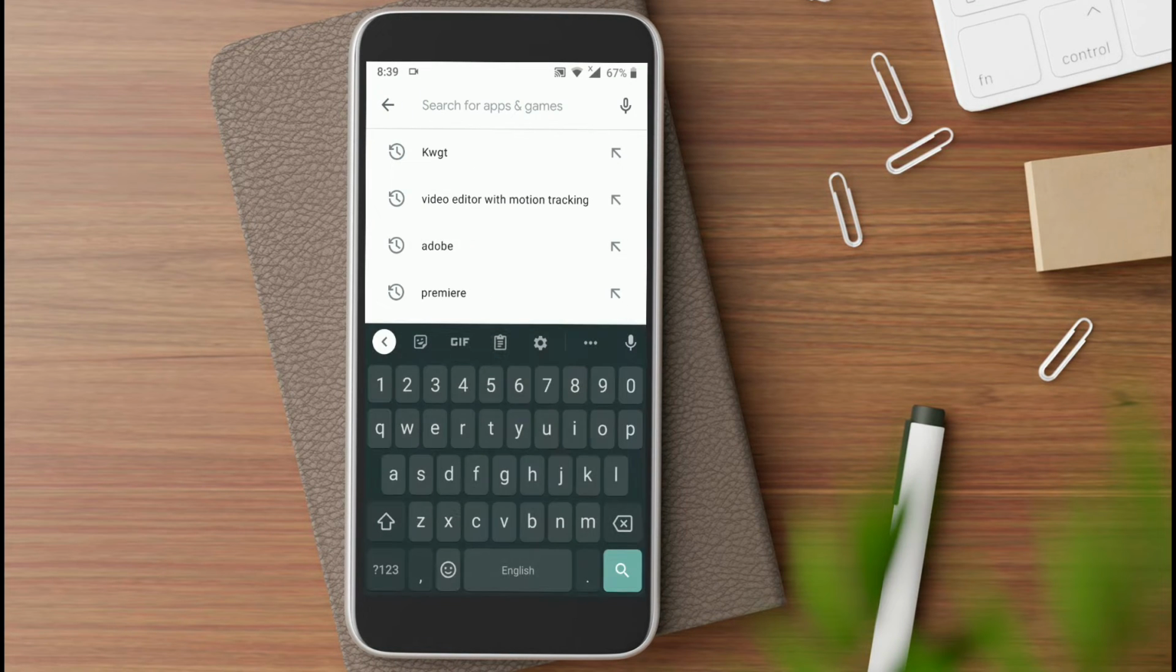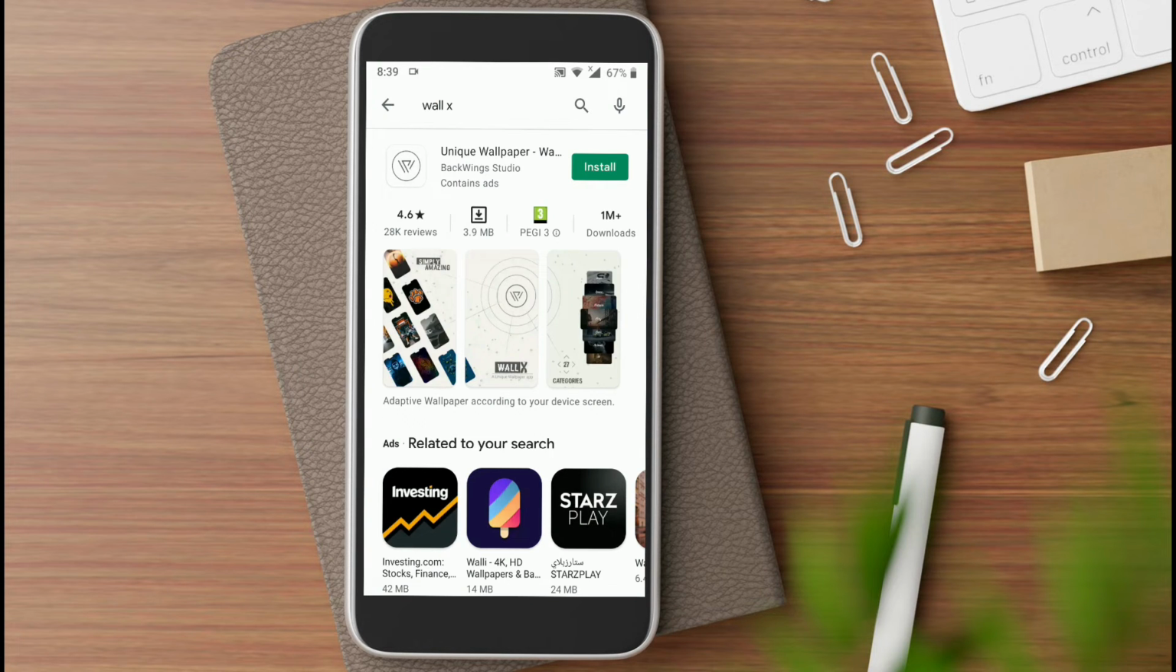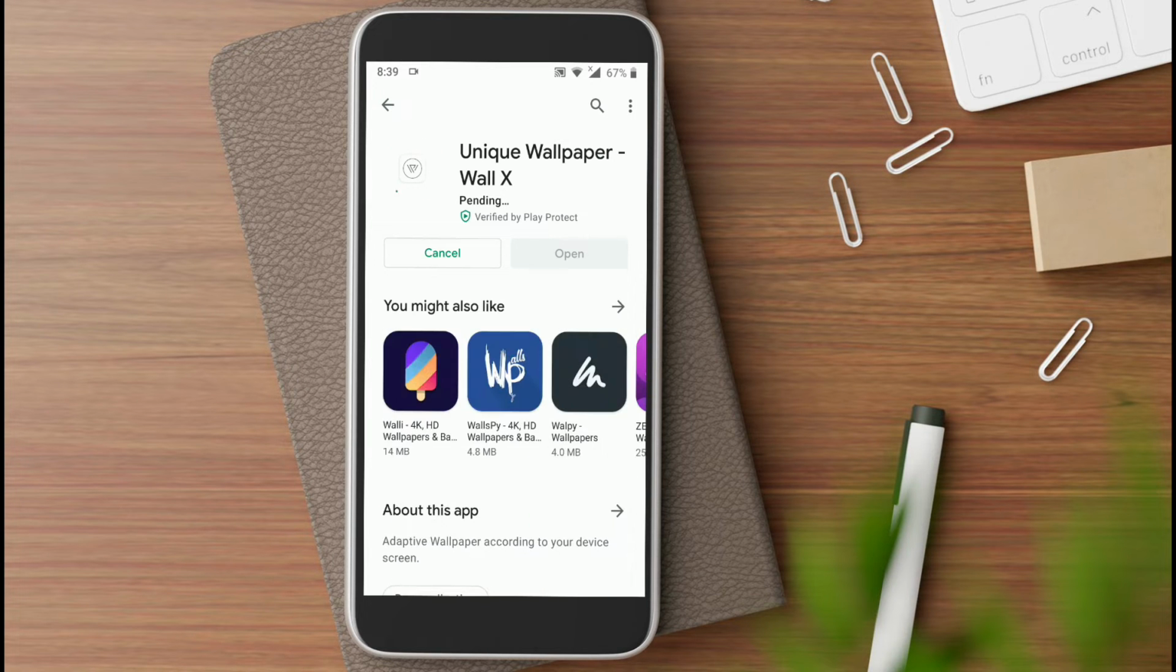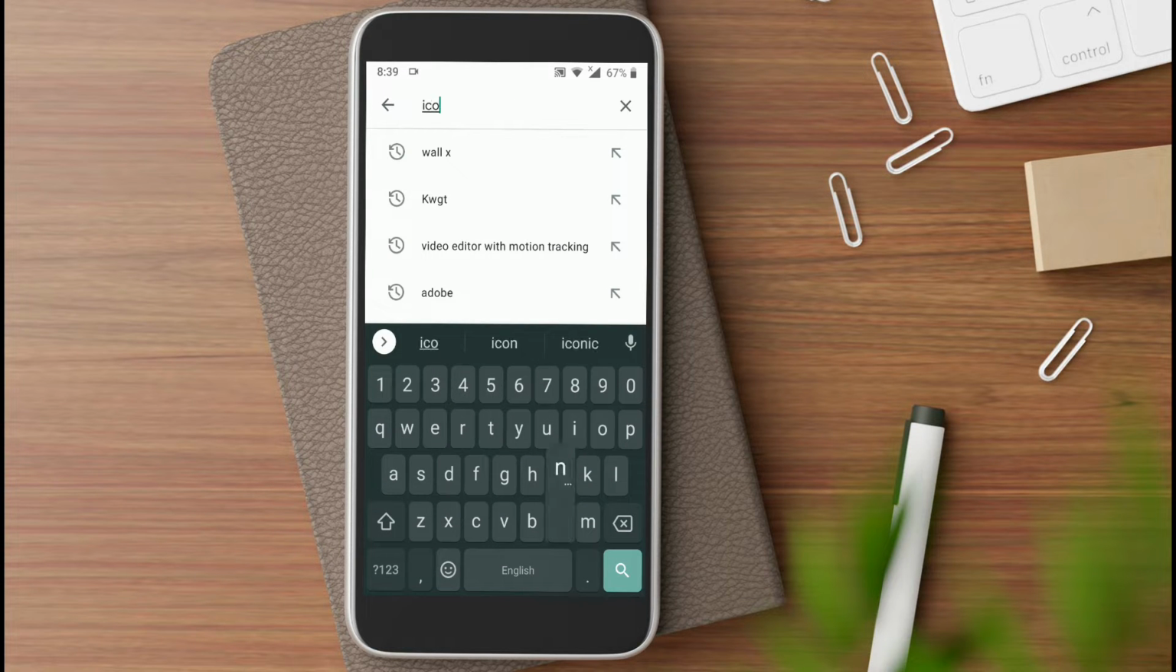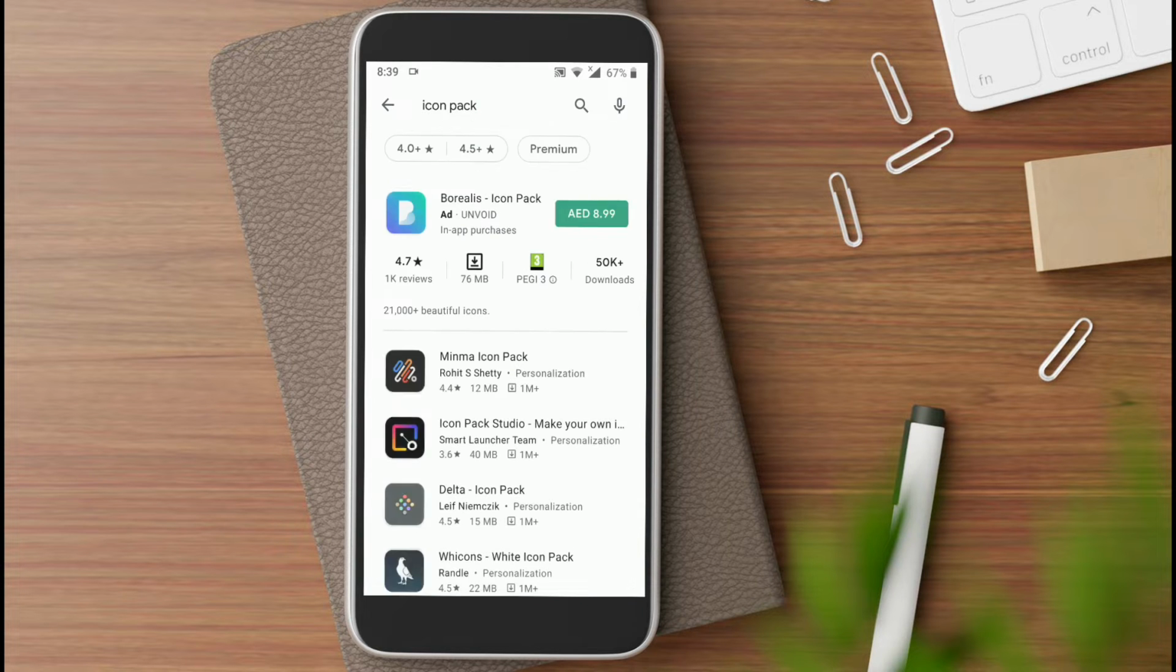Now in the search bar type in WallX, and here just install this one unique wallpaper. The link is in the description also. Now while this is installing, let's install another app called Icon Pack. You can just search in Icon Pack and then select any of these icon packs that list up here.